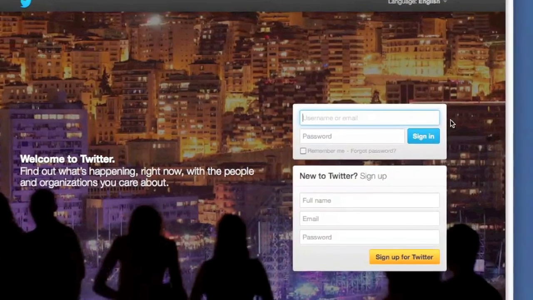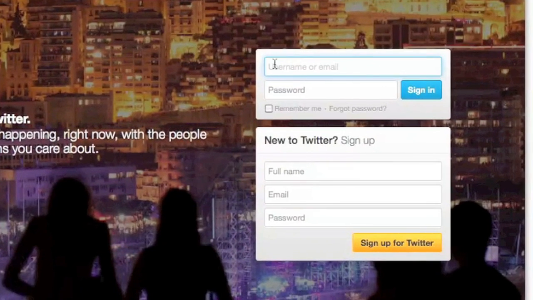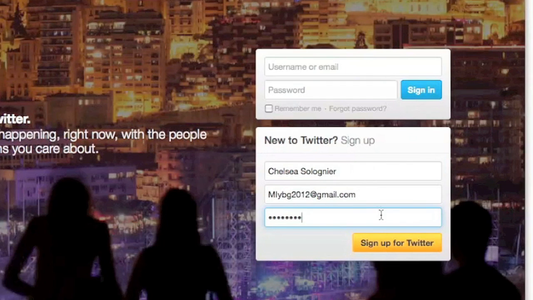After you've signed up for a Twitter account, the area where the cursor is currently will be where you will log in. However, since you don't have a Twitter account currently, we'll have to sign up for one, which is below. And we are going to start with your full name, email, and a selected password that you will choose right now. After you're finished filling out the sections, click the button that says Sign Up for Twitter, where the cursor is at the bottom.